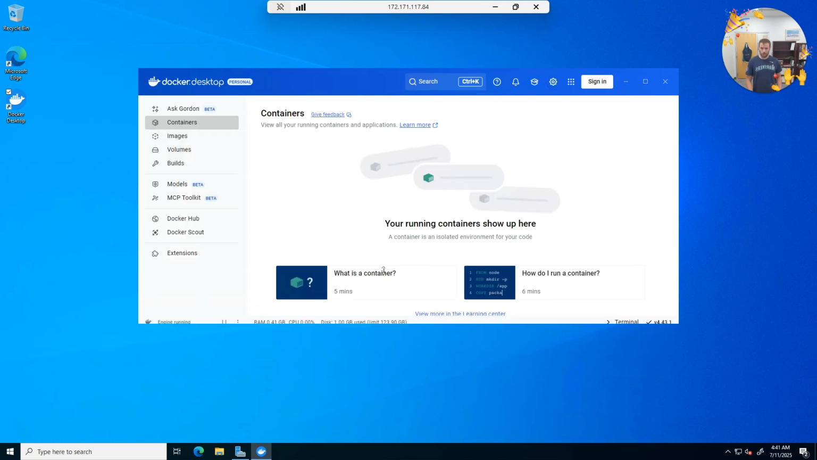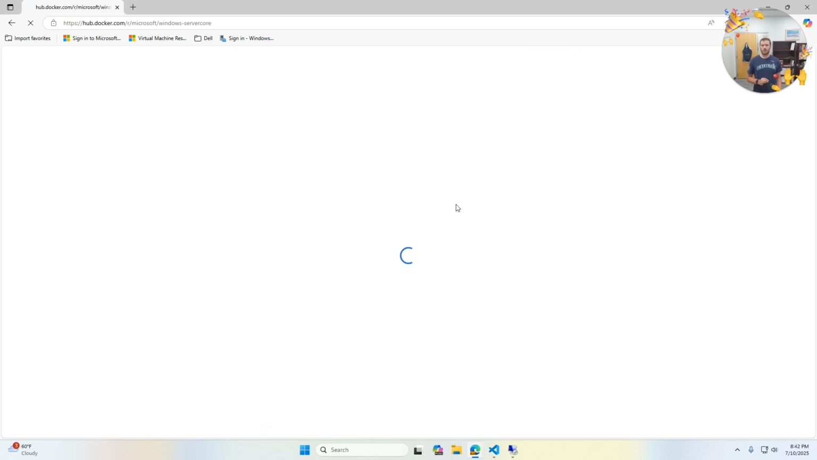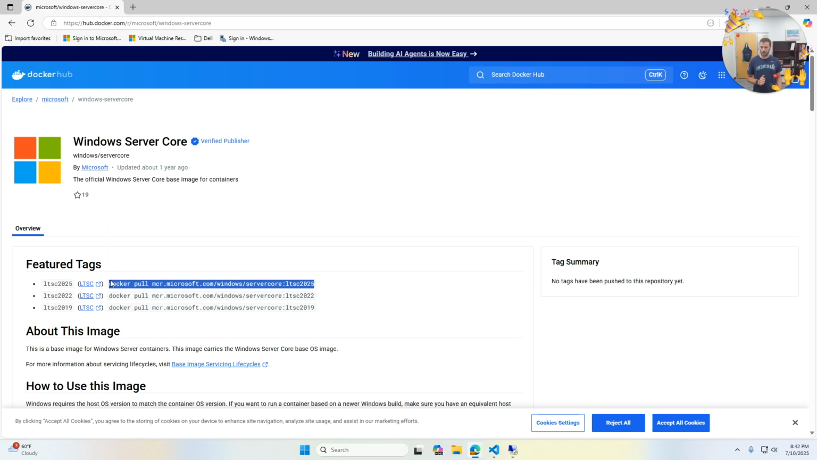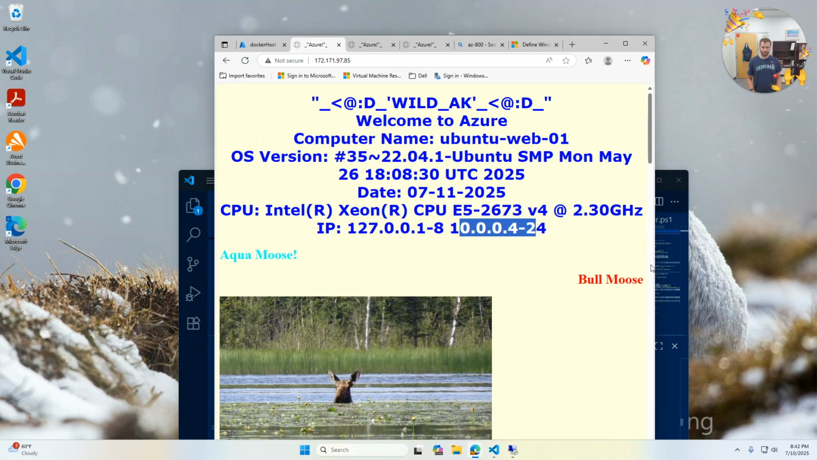The first thing we need to do is pull an image. There are all kinds of images on the Docker Hub repository, but Microsoft has their own images for Windows Server Core, Nano Server, and Windows Server. What we're going to do is use the Windows Server 2022 Core image to create our containers. This is the command to pull that container, and actually that's for 2025.